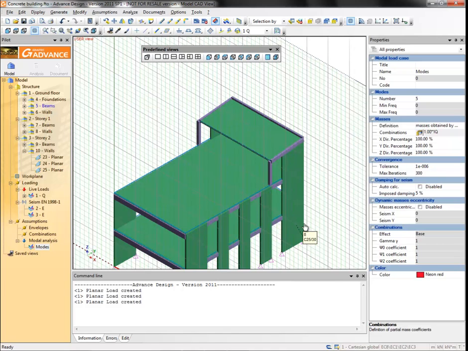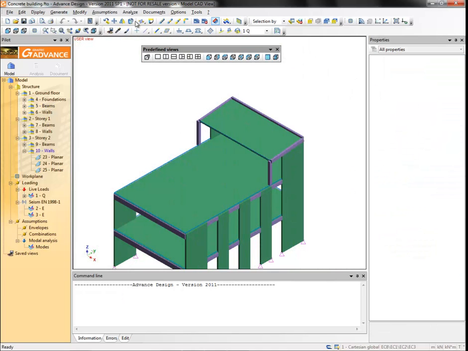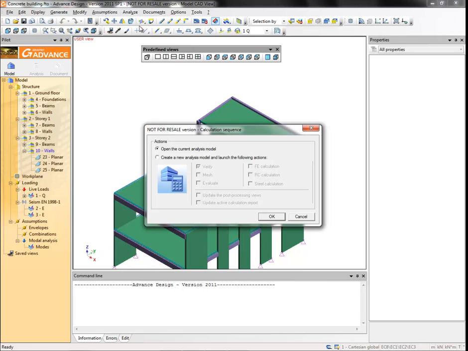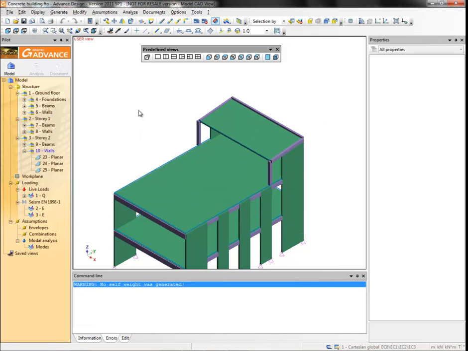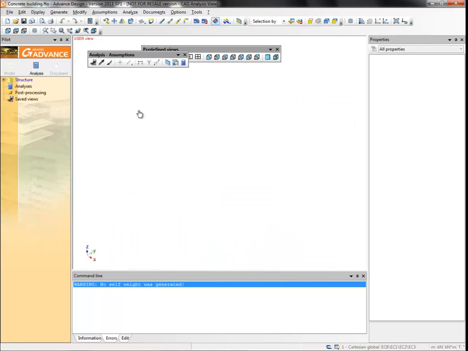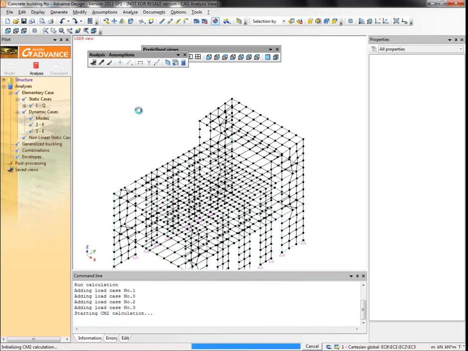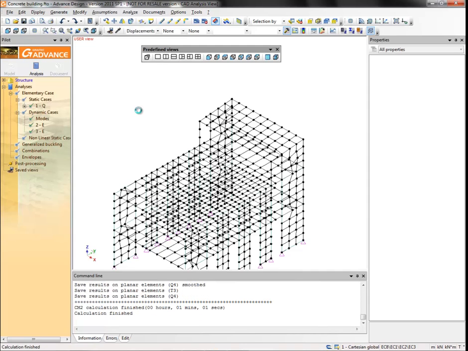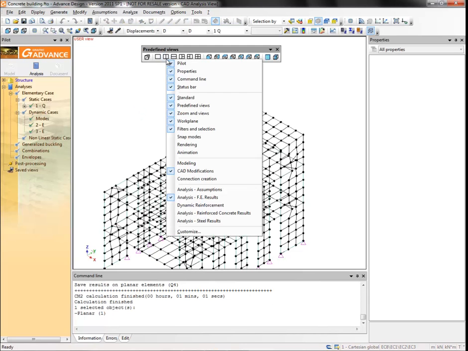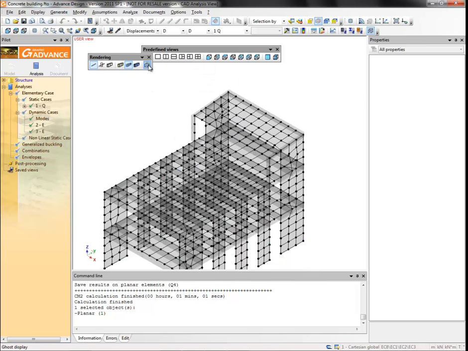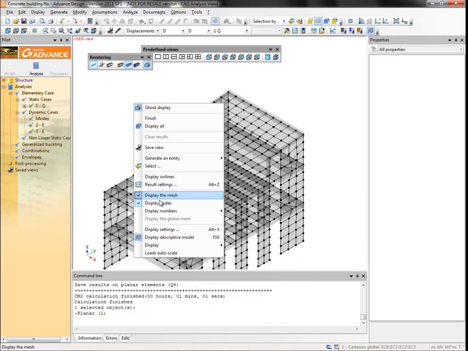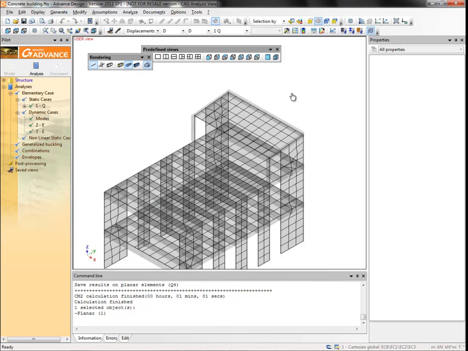From the Analysis menu, select Create the Analysis Model. Then click FE Calculation and OK. When the calculation is complete, right-click on one of the toolbars and tick the Rendering toolbar. Select Ghost Display from the Rendering toolbar. Right-click in the drawing area and select the Display Nodes option.